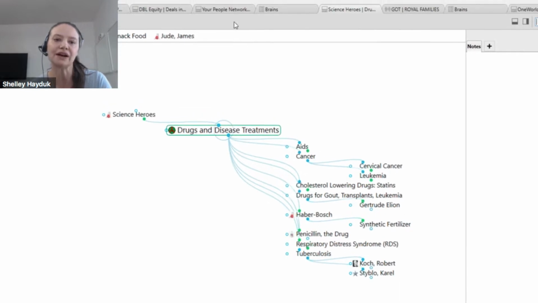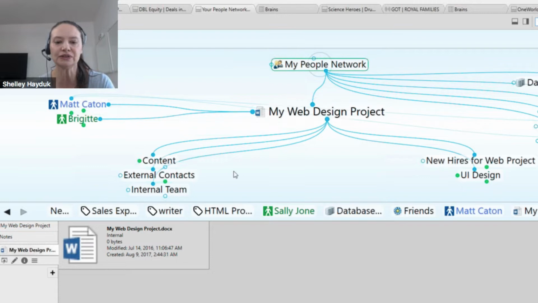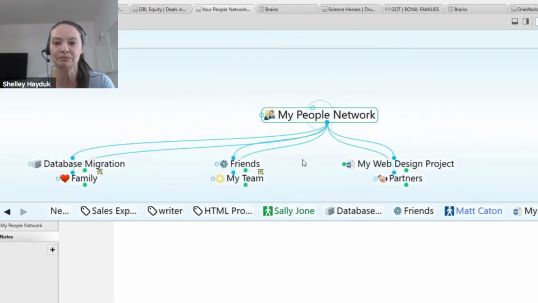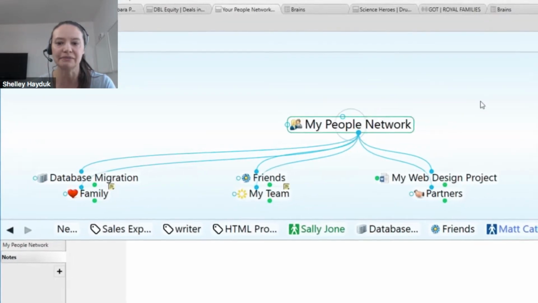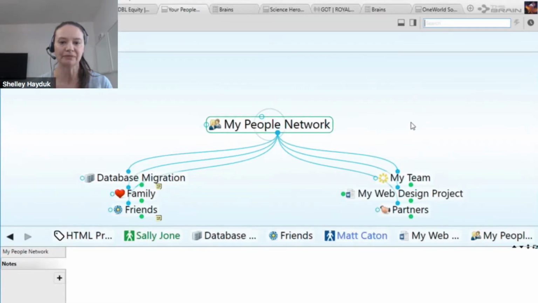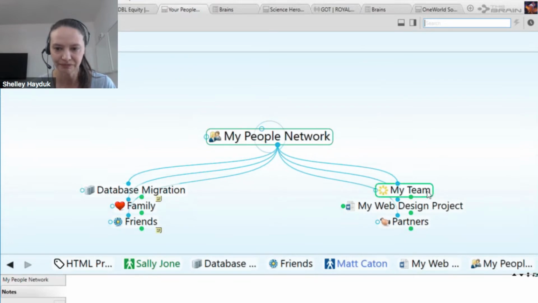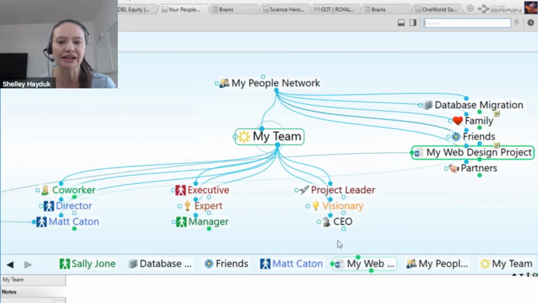What I want to now do is talk about your people network and how you can use the brain to help you with maybe your business research, your friends, your family. So this is an idea, just a basic mapping that gives you some ideas of how you can start organizing team and people that you might work with in your company. So I have a thought in this brain called my team, and each one of these thoughts represents a type of person in my organization.